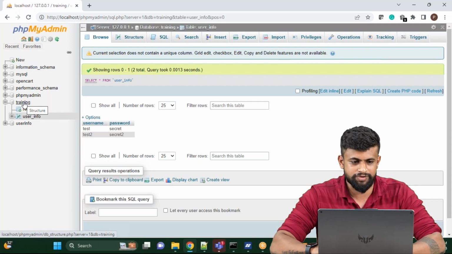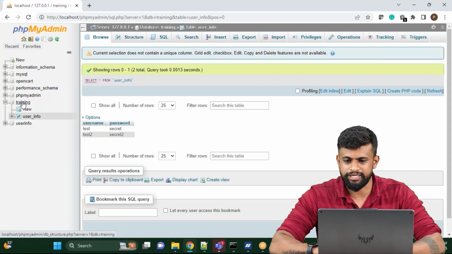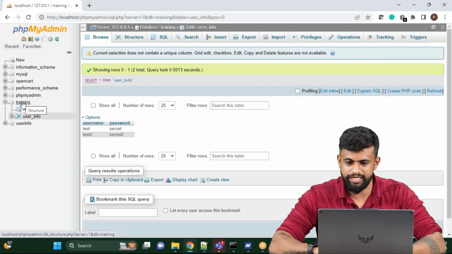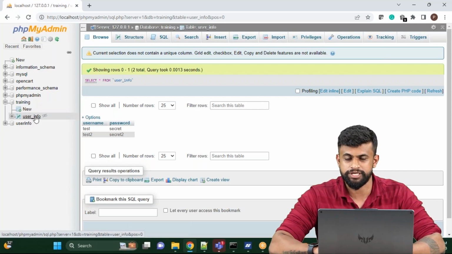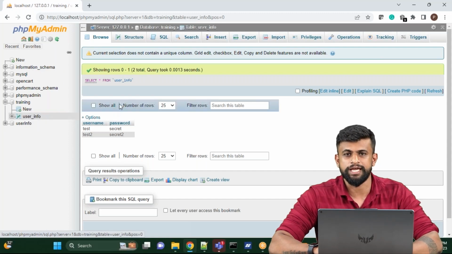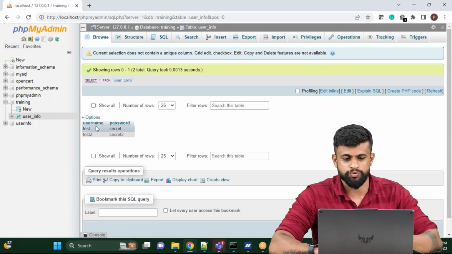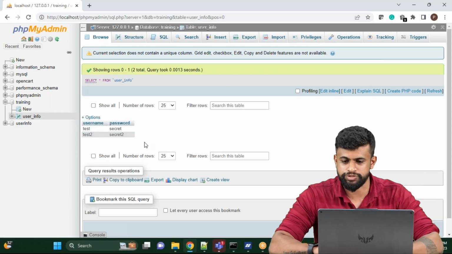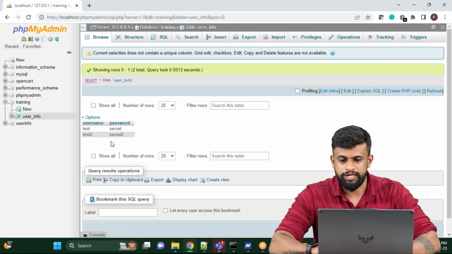In this MySQL database, we have a database with the name training. In this training database, we have a table, and the name of the table is user info. In this table, we have two columns with the names username and password. Inside this, I have two rows, and you can see them there.